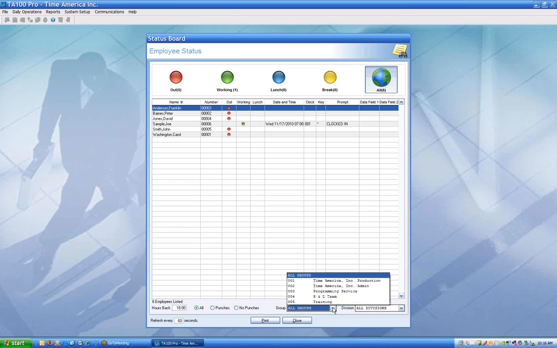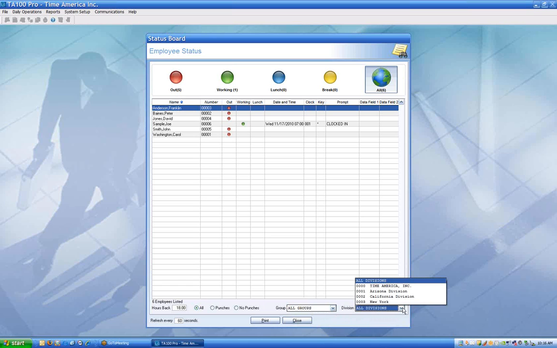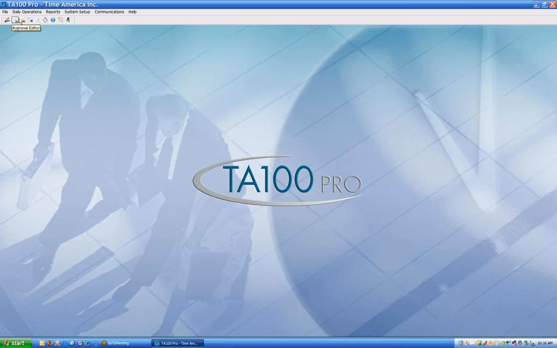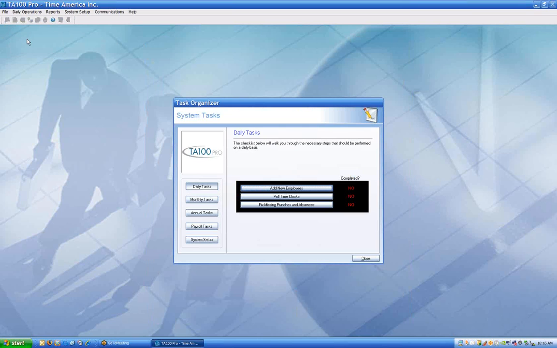Same rules apply to the bottom. You can filter according to groups as well as according to the divisions. Go ahead and close there. Back to daily operation, down to the task organizer.